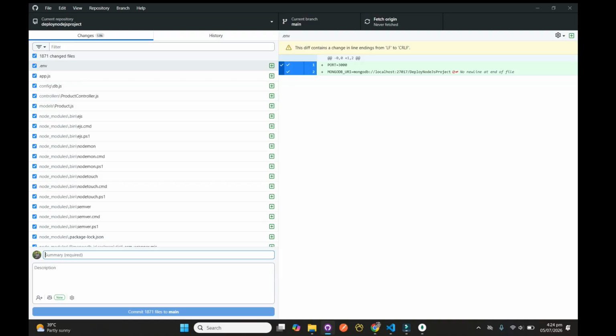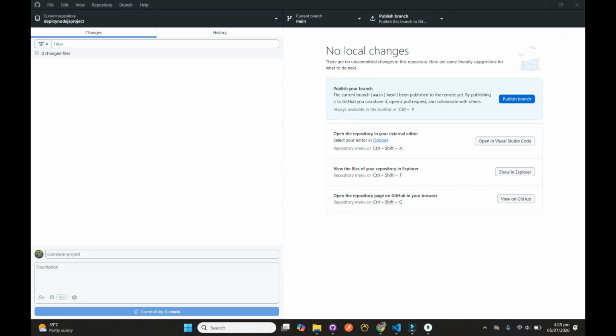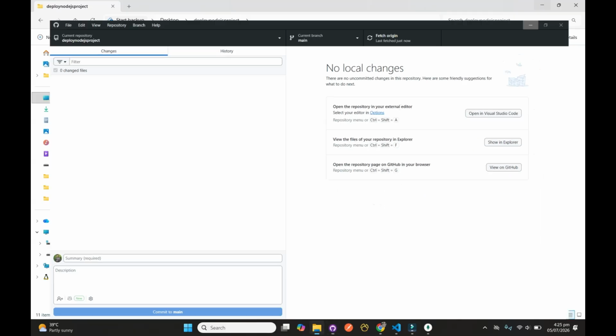So I just simple push it, and I just simple name this as complete project. Just simple commit. Here you can see it is committed successfully, and we just simple need to publish branch. So I just simple click on this, and it is pushing this to the main GitHub repo origin. And here we go, it is done.